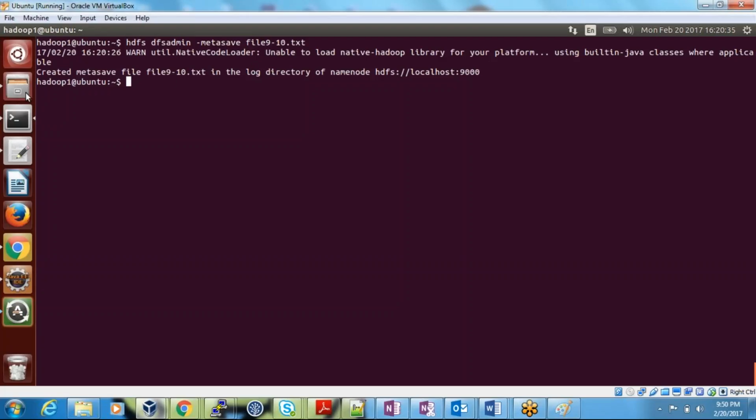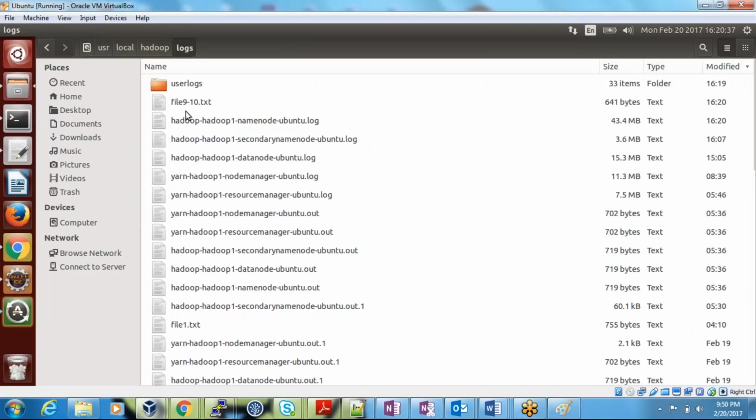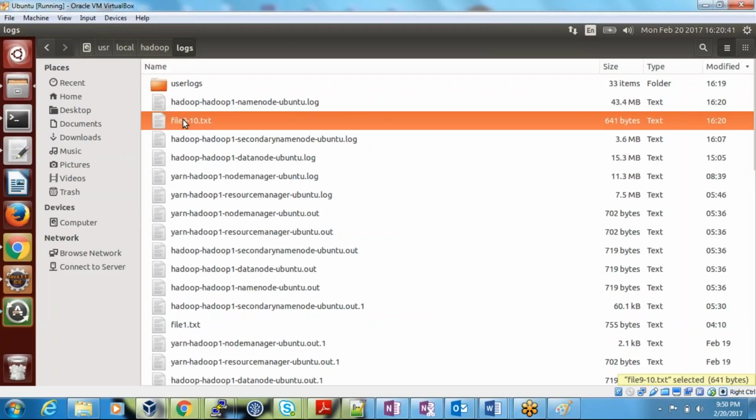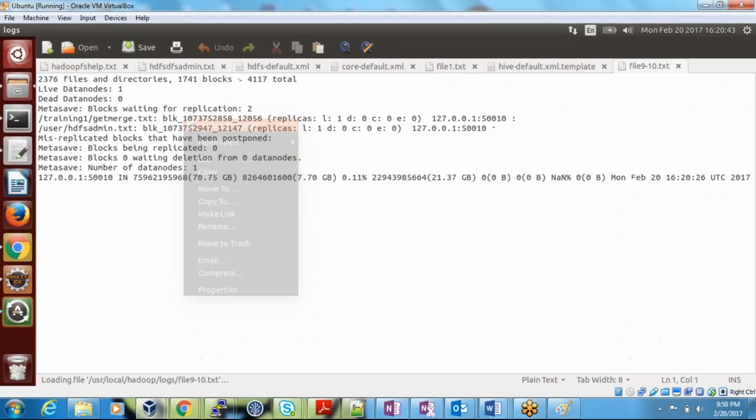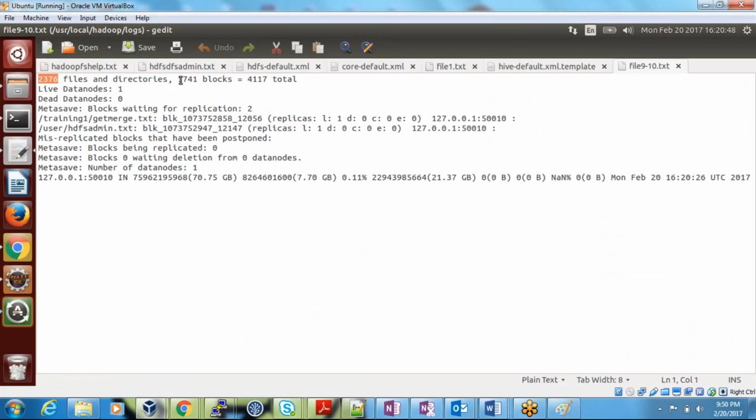Okay, so now go to your logs folder. In the Hadoop logs folder, 9 to 10 files have been created. Go ahead and look at this file, what it contains. These many directories are there, these many files are there, these many blocks are there. This is the total size, and these are the live nodes. How many live nodes? How many dead nodes? How many replicas are waiting for the blocks?